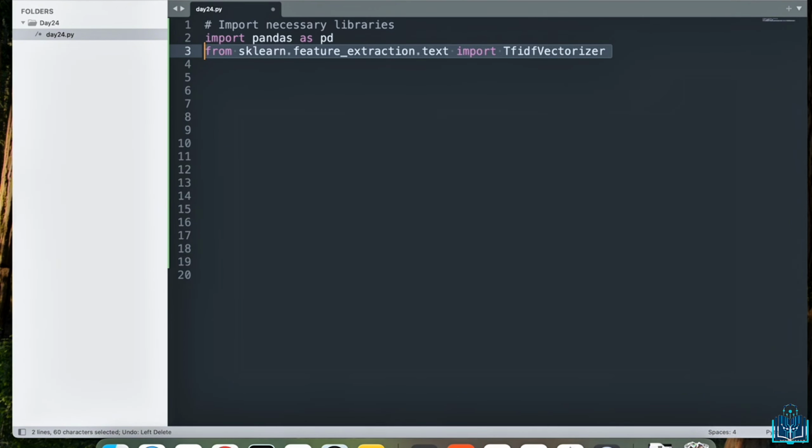Next, I'm going to import the TF-IDF vectorizer, which converts text into numerical features by calculating TF-IDF scores, allowing us to extract keywords. This is part of sklearn.feature_extraction.text, so I'm importing from there. Next, I need the cosine similarity, which measures similarity between documents based on TF-IDF features, useful for comparing resumes to job descriptions. That is available as part of sklearn.metrics.pairwise.